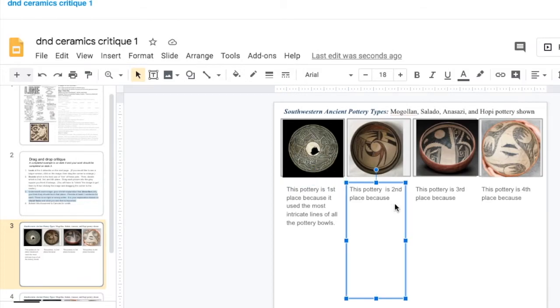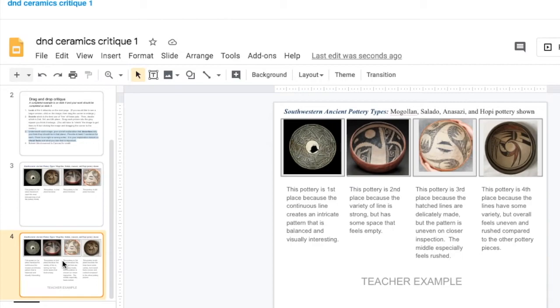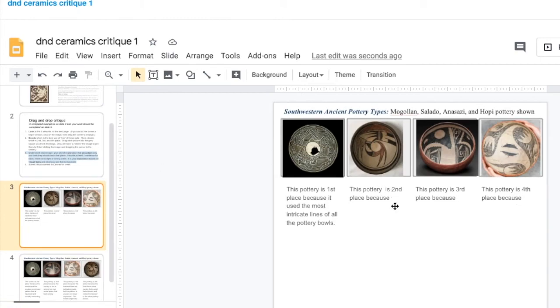But I would continue on as for my reasoning of why I chose this one for second place, third place, and fourth place. You can see a teacher example of a completed one on the next page right here that gives the reasoning. But this is where you'll actually be doing your work.